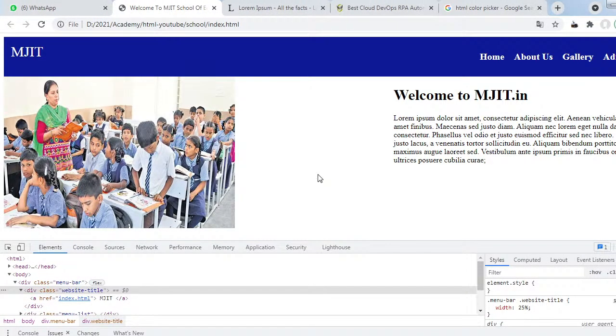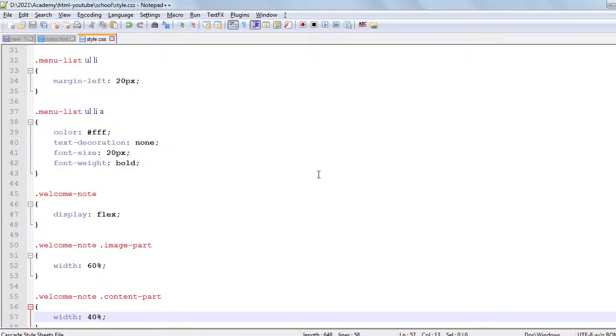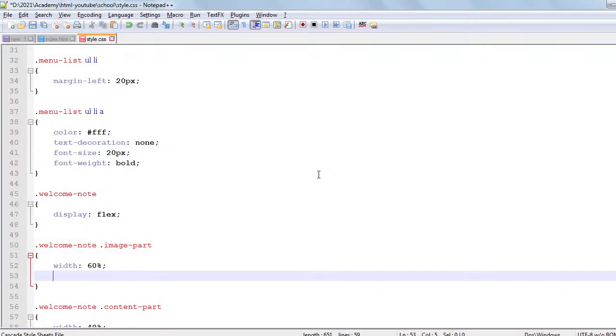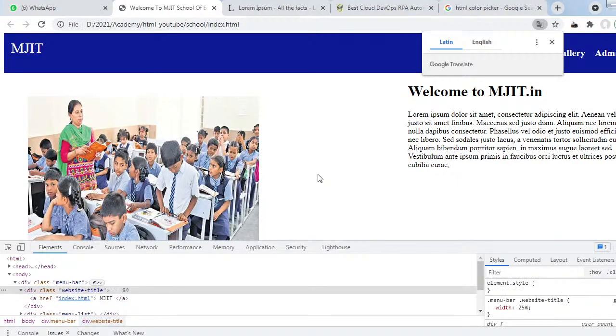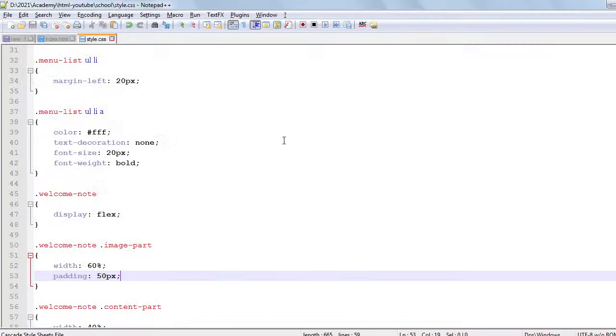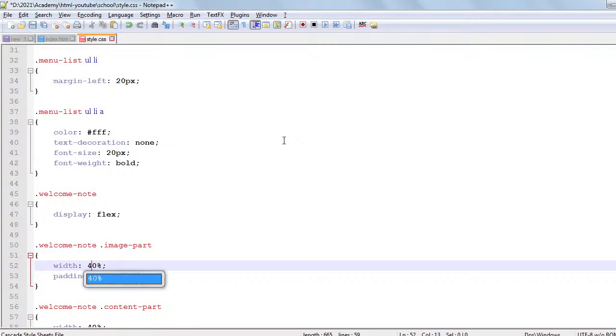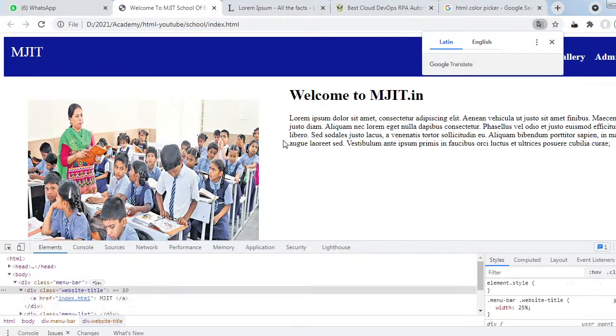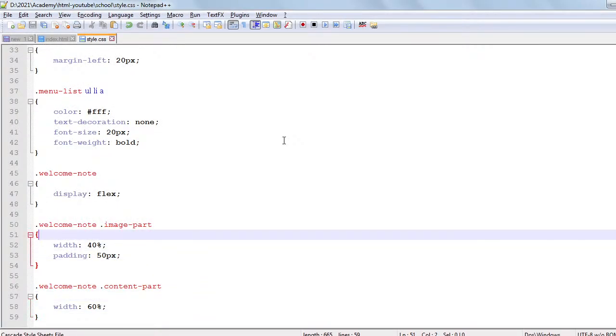Now let us make a proper design for this header node so that it looks very nice. So now let us design the image part. I am going to make it padding some 50 pixels. So it gives some padding of 50 pixels. So I think 60 is too much for it. So let us inverse it as 40 and 60. Fine. So now let us give some border for the image.